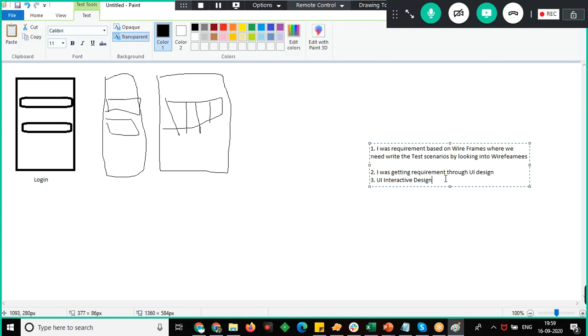How the application works without any coding involved. You can see the application, that is called UI interactive designs. So these are the answers for that one. So out of these three you can tell any one answer.